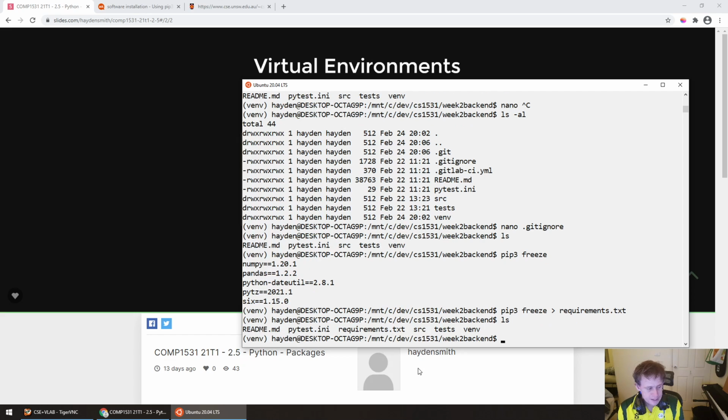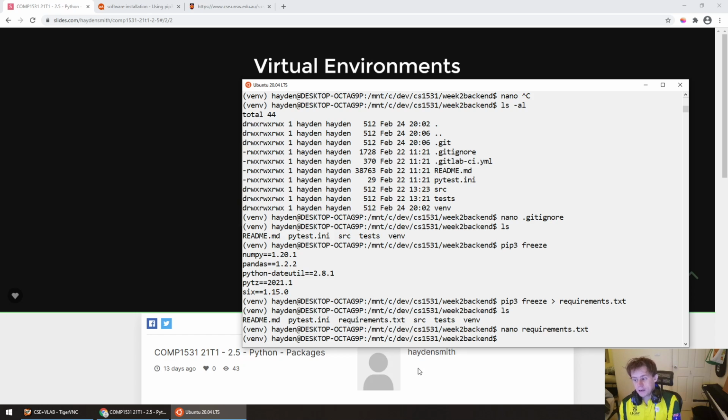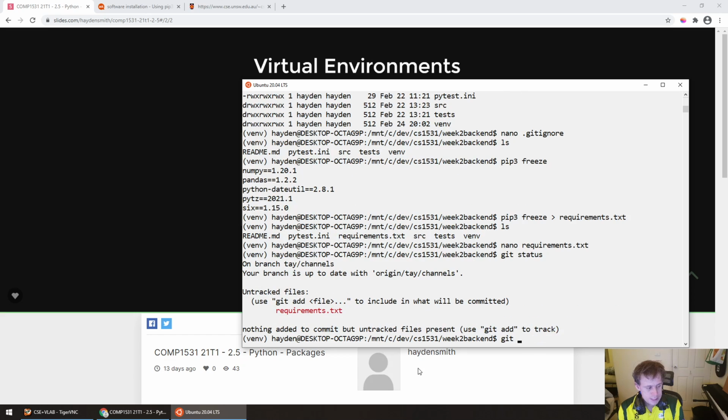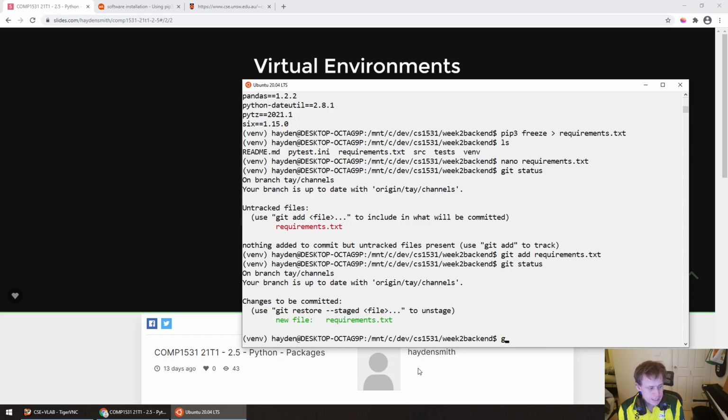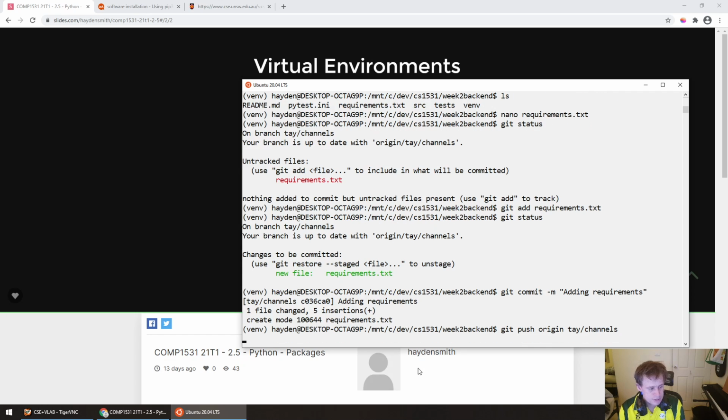And now I have a file in my repo, a 6th thing called requirements.txt, which just lists out all the dependencies I use. And I actually push this up to the Git repo. I git add this to share with my team members. Now in this case, let's just say, adding requirements, git push origin tay channels or something.